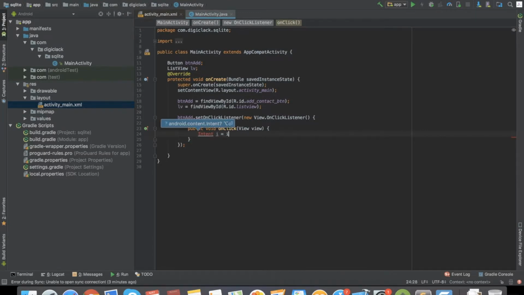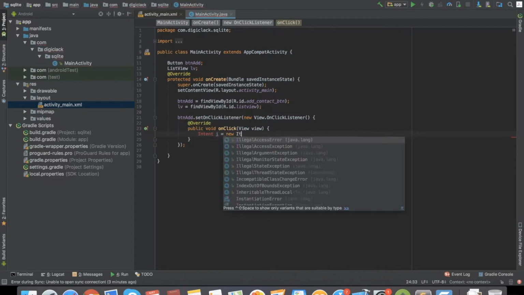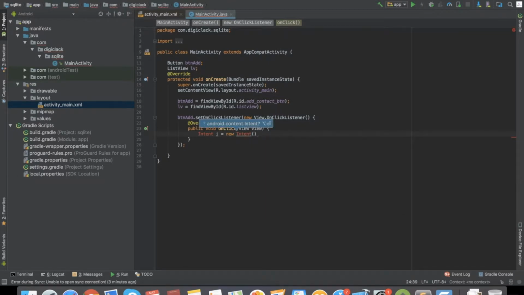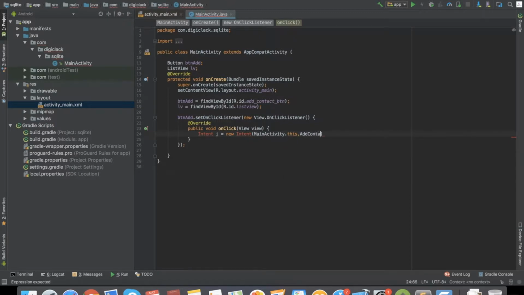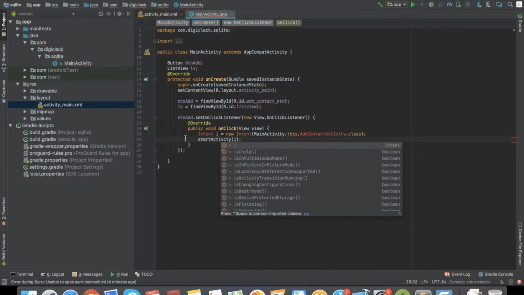Intent is used to go from one activity to another activity. We give this the current activity and also the next activity, which is add contact activity. We'll create this. Currently we don't have that, so start activity I.